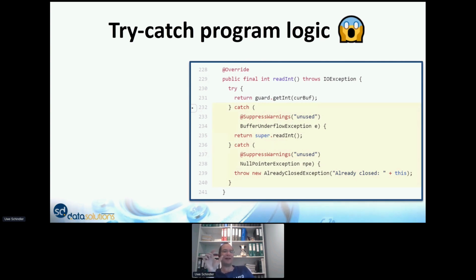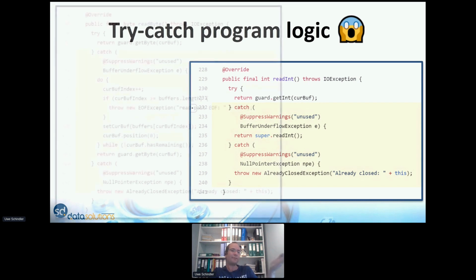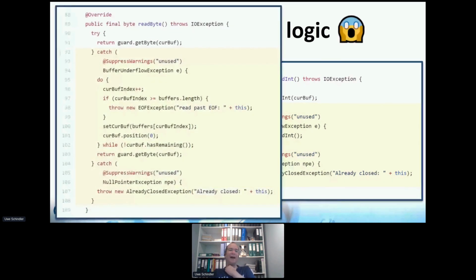And now here we have some try-catch programming logic. Don't show that to anybody. This is really horrible programming style. But you know, our buffers are 1 gigabyte in size. So it's very, very seldom that we are reading an int at the end of one buffer where we need to switch to another buffer. So in that case, we say we don't care about the exception. If the exception happens, we just fall back to our old code and read byte by byte. And that code then handles our transition from one buffer to the next buffer automatically.